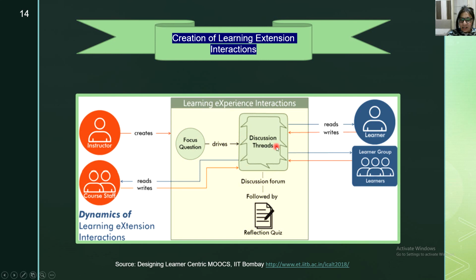And these discussion threads must be followed by a reflection quiz. In that reflection quiz, you may ask what was discussed among that and that learner. So I must say that the definite takeaway for all of you is to ensure that you leverage peer learning in the discussion forum by anchoring the discussions and incentivizing participation by adding a reflection quiz at the end.